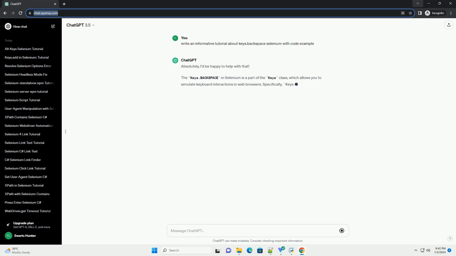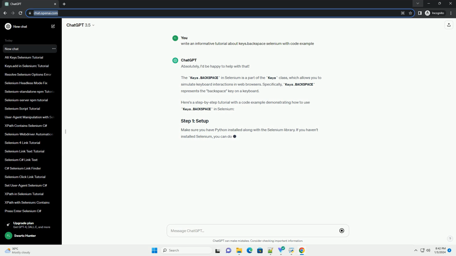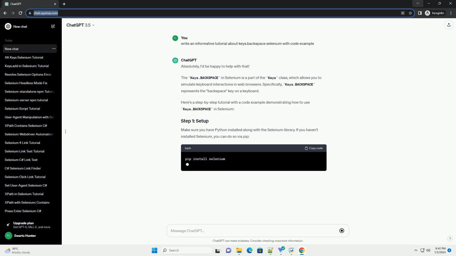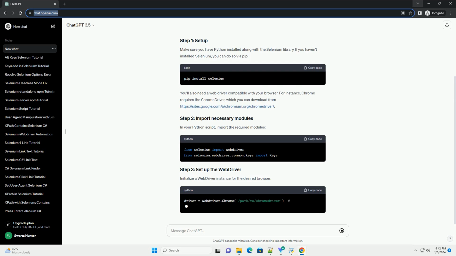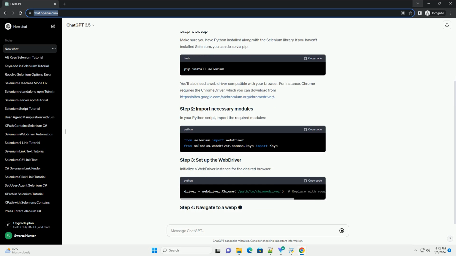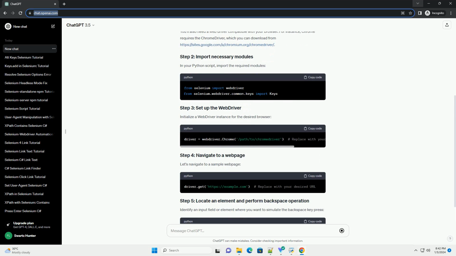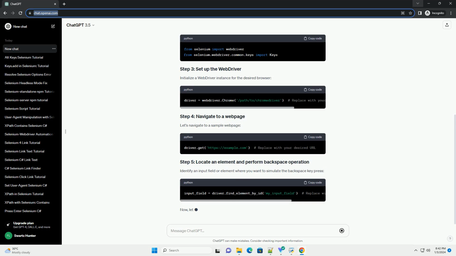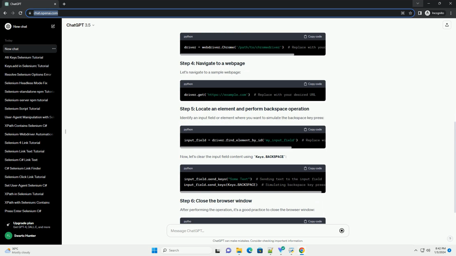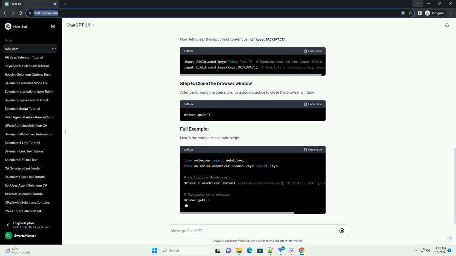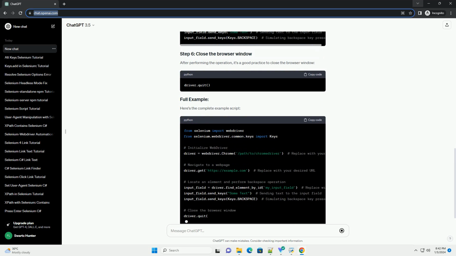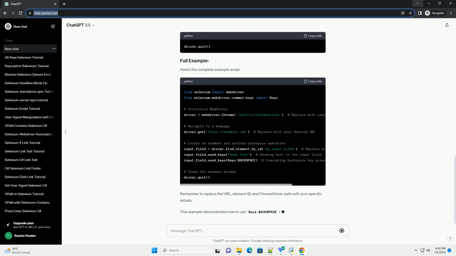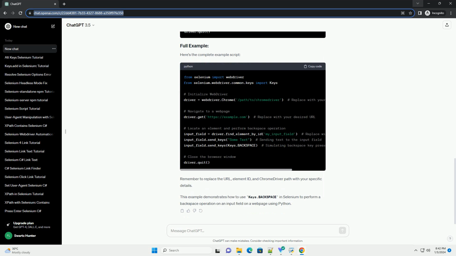Certainly. The Keys.BACKSPACE function in Selenium is used to simulate the backspace key on the keyboard. It's particularly useful when interacting with web elements such as input fields or text areas where you want to delete characters or content. To use Keys.BACKSPACE in Selenium, you'll need to have the Selenium WebDriver library installed and set up in your Python environment. If you haven't installed it yet, you can do so via pip.